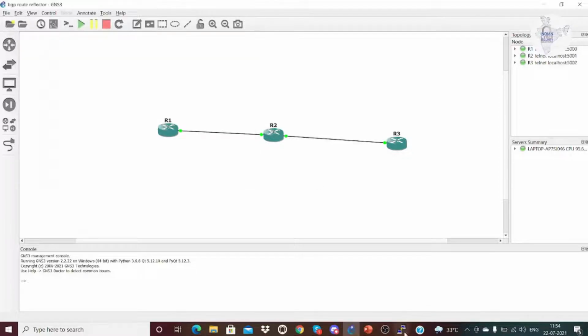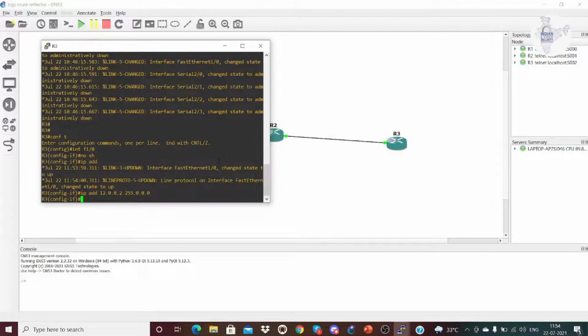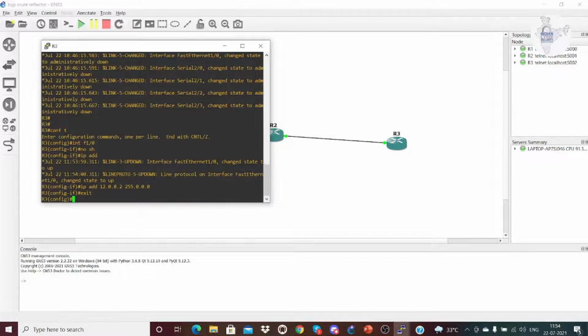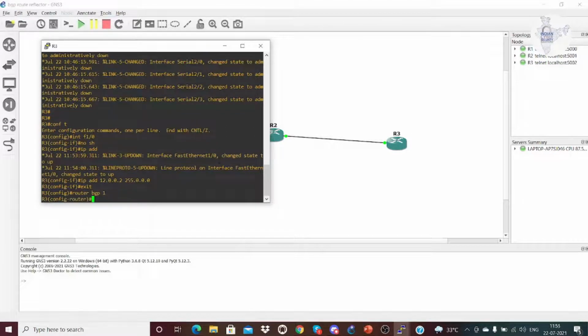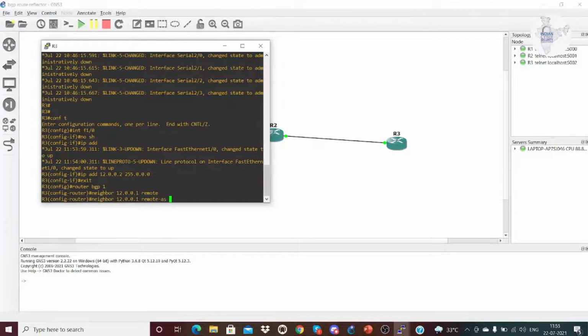And now go to R3. Router BGP, and AS number 1. And make iBGP peering as neighbor 12.0.0.1. Remote AS is 1.